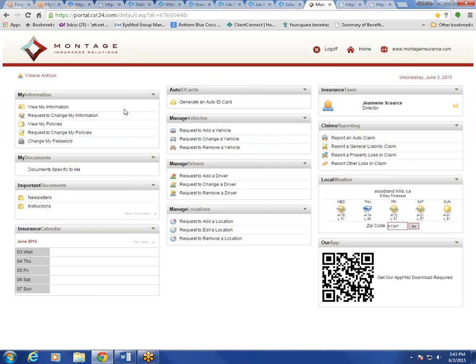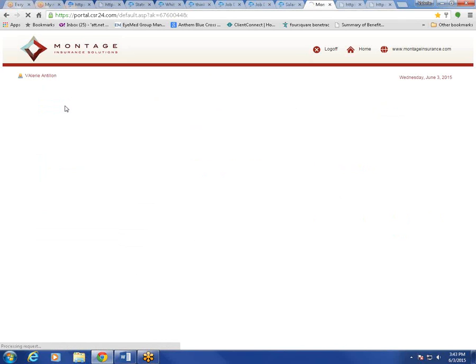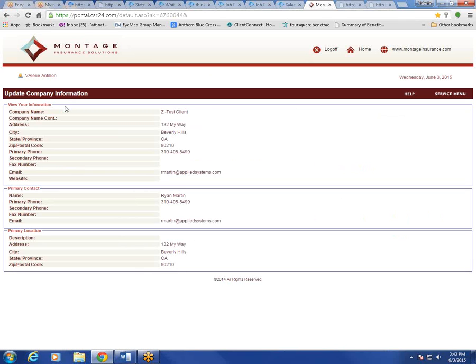A few other features I'd like to point out is View My Information. Now you'll see that this isn't really my information. This information is on the primary contact for our test client, which is Z Test Client, the name of our test client, and it's got a kind of fake address and name to it. If you are not the primary contact for your company, it will default here to the primary contact. So that is something you'll want to keep in mind as you're going through.